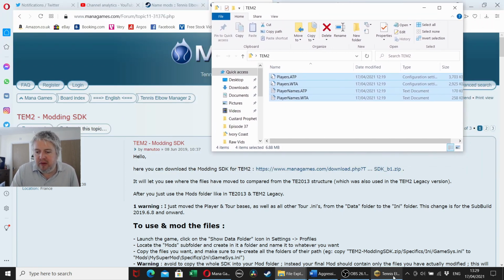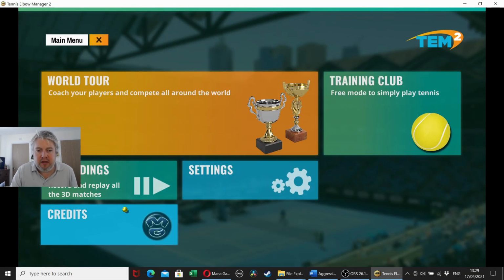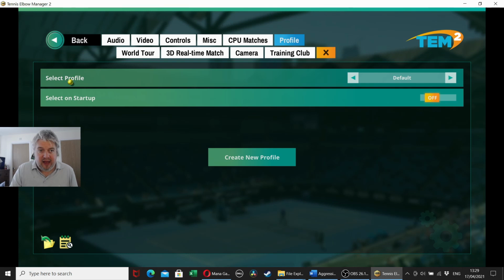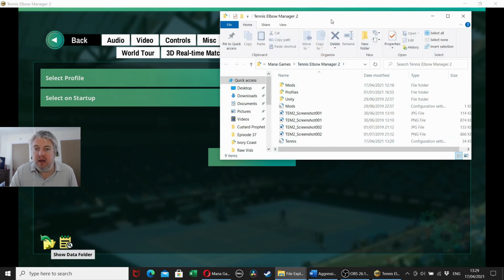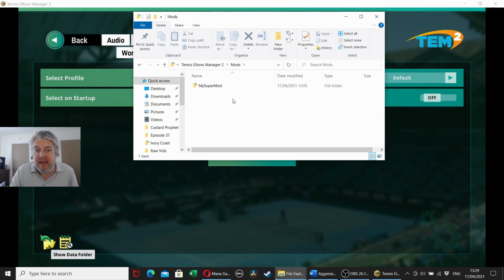So how do you then put those in game? Well, it's dead easy. Go back to the main menu, and you come to settings, and in the profile settings up there, which I think is what you come to straight away normally, come down into the bottom left here, and you get to press show data folder. Pressing show data folder brings you into this screen here, and you'll see a mod folder. Go into that. You won't have anything in there.